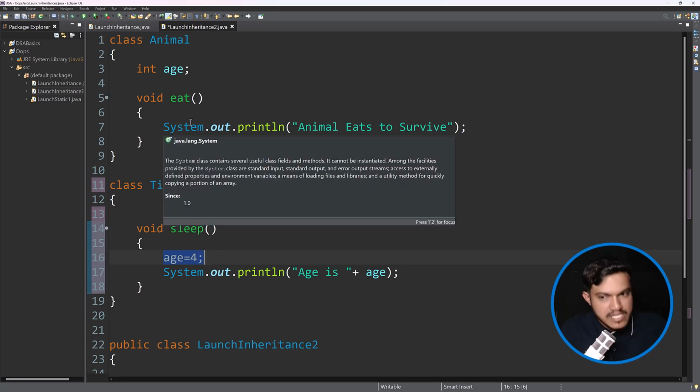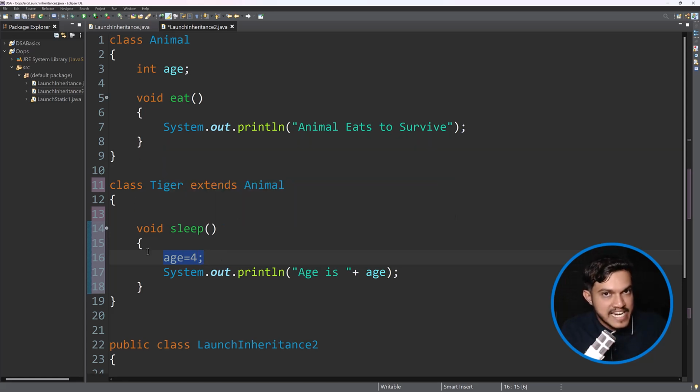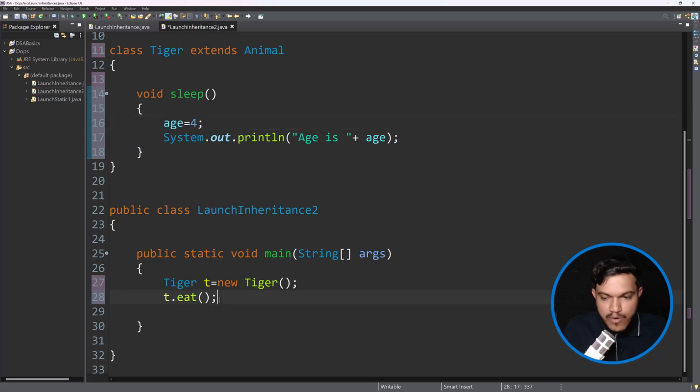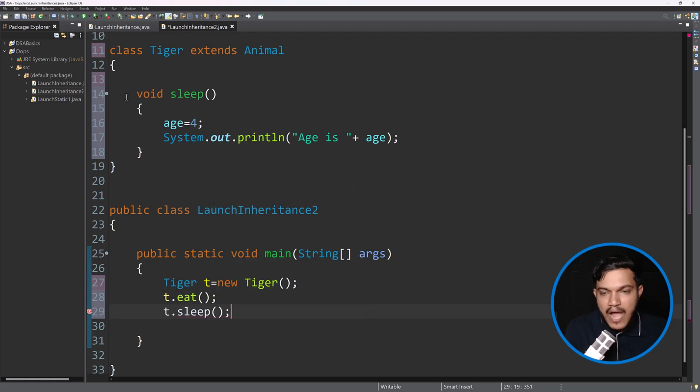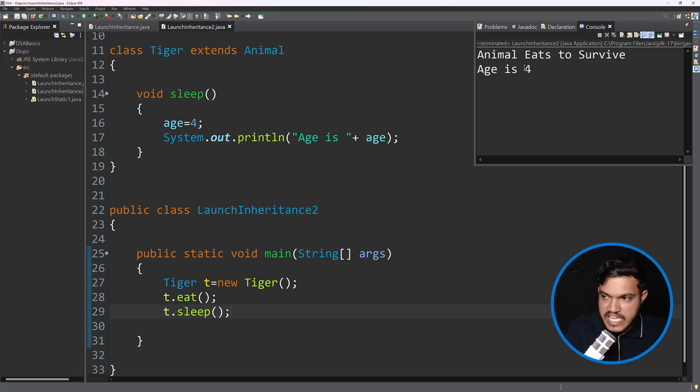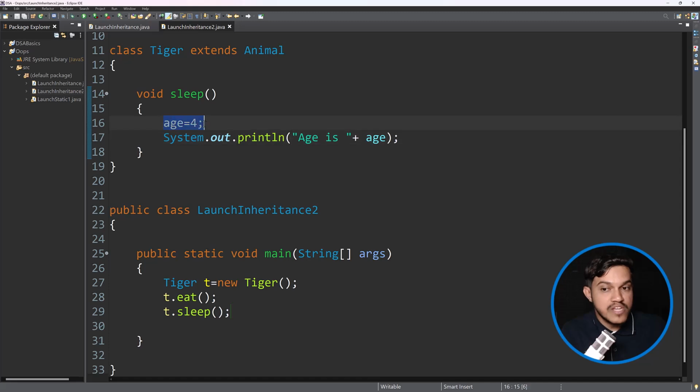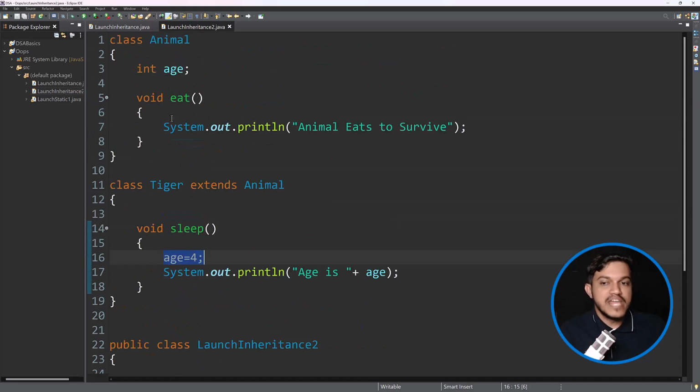That means variables and methods both get inherited in the child class. Now I would like to invoke here t.sleep. We'll talk more about inherited methods, overridden methods, and specialized methods going forward in the next video. But to start with, I would like to run this program. If I run this program, you can see age is 4. Animal is to survive, age is 4. That means I can reuse the variable, and it also shows that variables do get inherited. That means inheritance refers to one class acquiring the properties and behavior of another class.